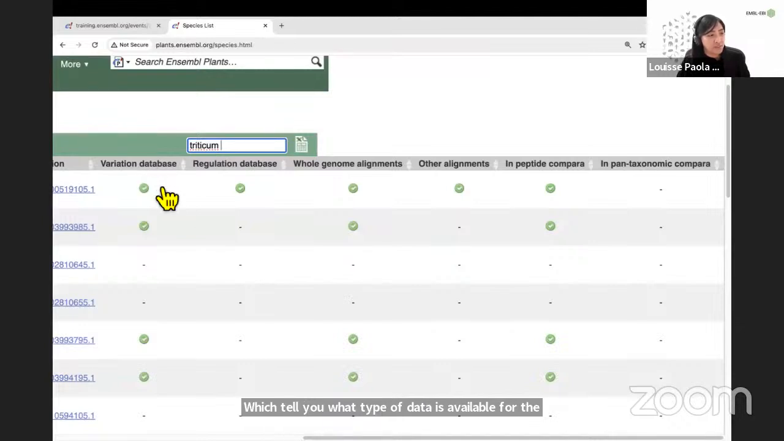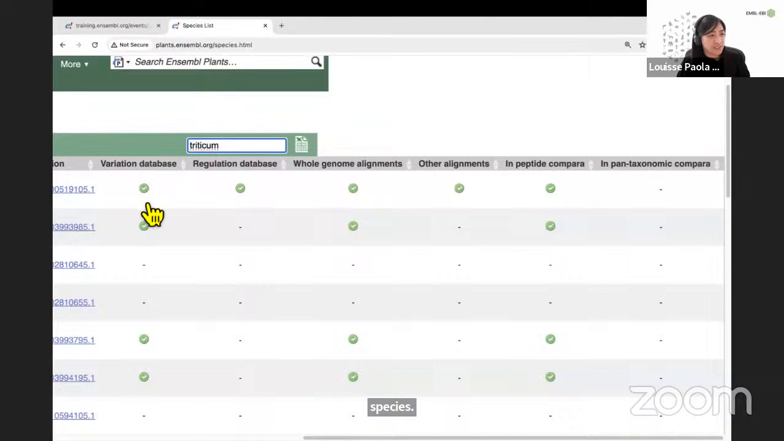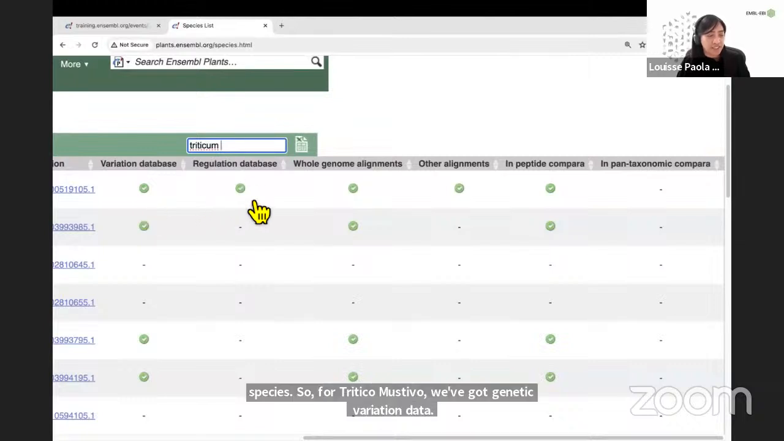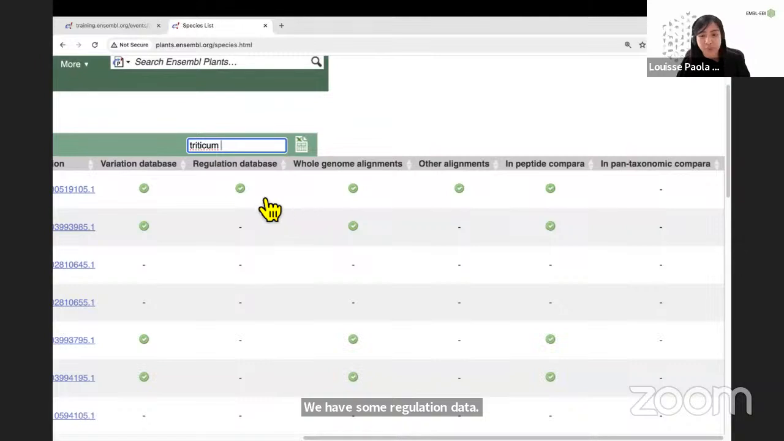So for Triticum aestivum, we've got genetic variation data. We have some regulation data. So these include any microarrays, for example. We've got whole genome alignments, so comparative genomics data, any other alignments in peptide compara. So compara is comparative genomics. And this is just telling you whether any homology information is available and any pan-taxonomic compara. Again, comparative genomics, but across different taxa. And I'll talk more about this, I believe that's tomorrow, yeah.